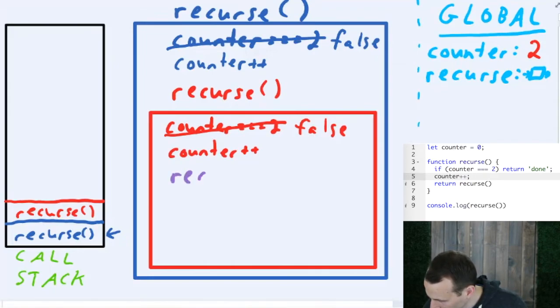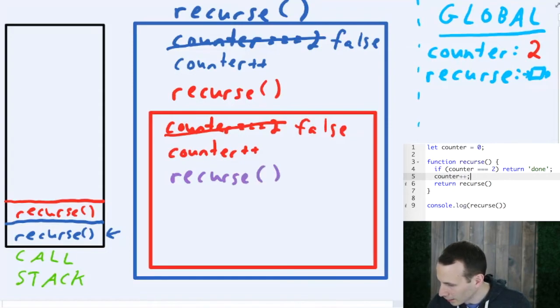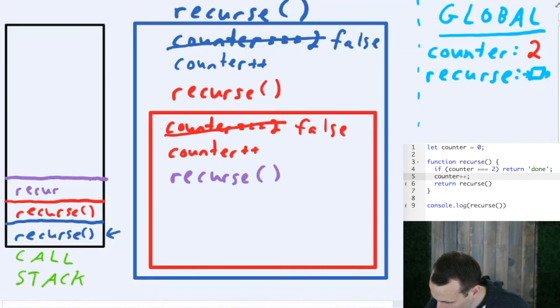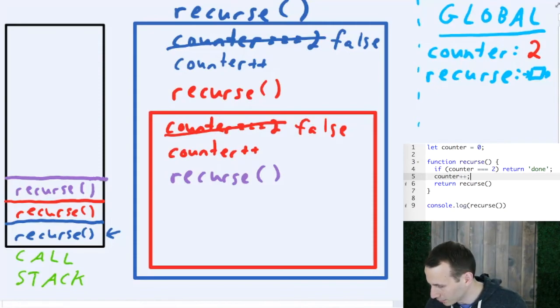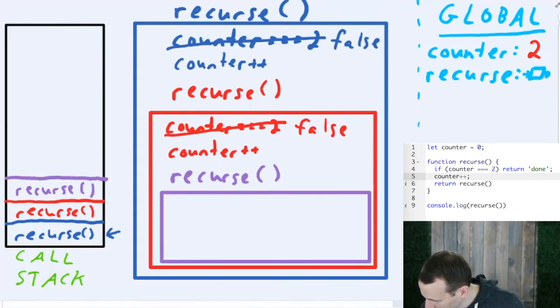So if I call recurse here again, let's see. We are going to create another frame on the call stack because we have another execution context opened up, and that is where our code is currently being run. It's where it's currently being executed. And so let's go ahead. We'll now create a purple execution context.